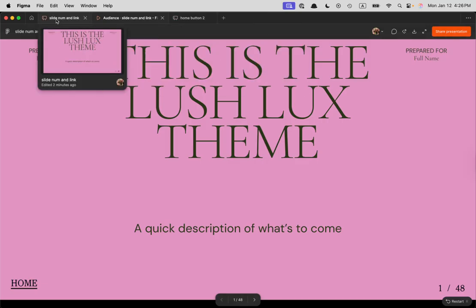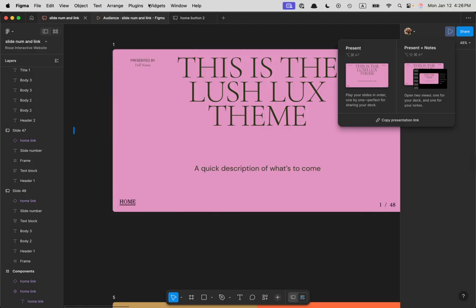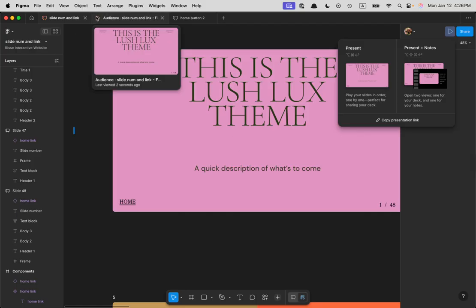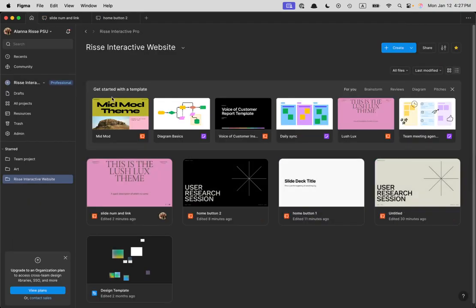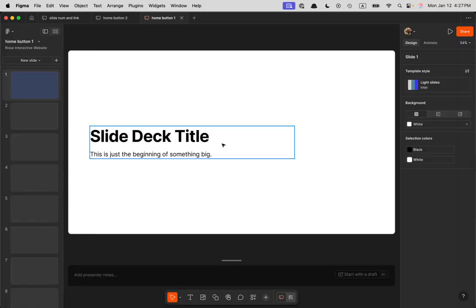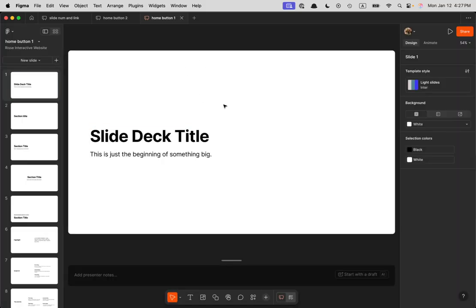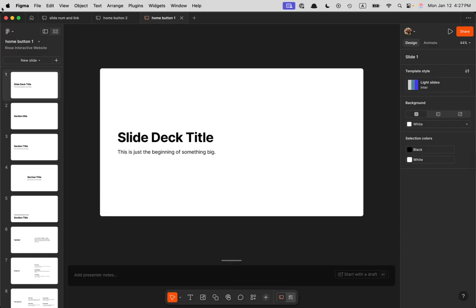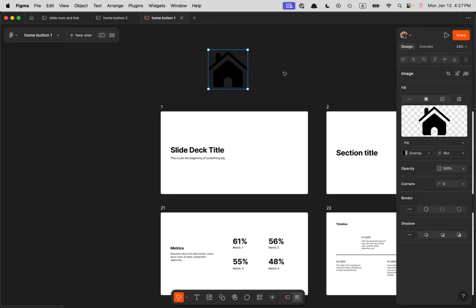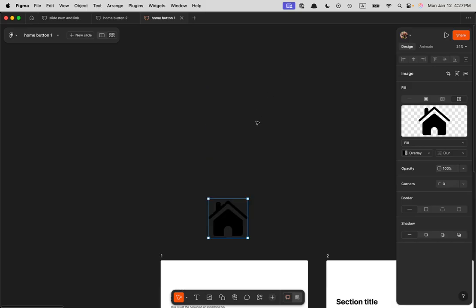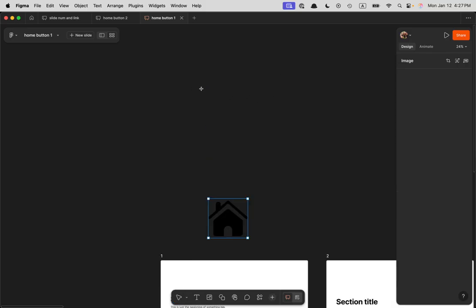Now, this one's pretty exciting. Figma Slides does not let you add a link to an image, but I found a workaround. So I'm going to add a little home icon to this slide deck. I have this almost invisible home. Same thing, I'm just going to create a frame so I have a better place to put my components.